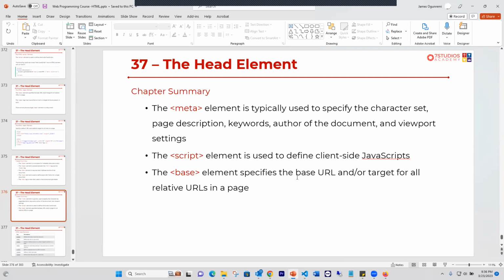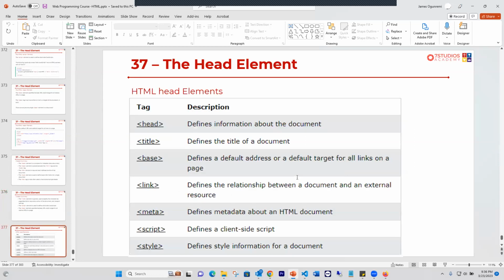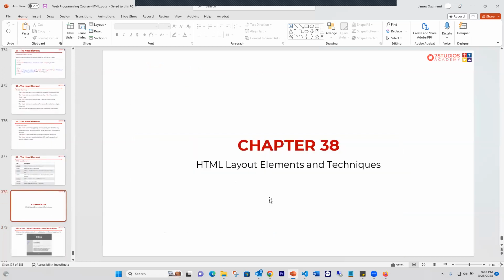All right. And also, we have some elements that you need to get yourself acquainted with when it comes to the head elements. So you study all this when you have time to do so.